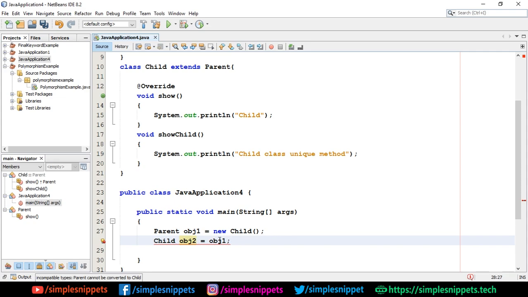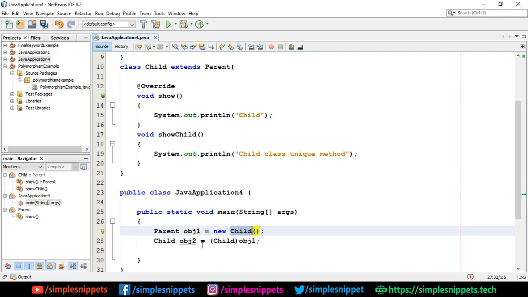However, this will give me an error because it will say incompatible types, Parent cannot be converted to Child, because the program doesn't know that obj1 is referencing a Child class, but we know it, right? We can see it live over here. So in order to tell the program that it's totally safe, we typecast it, and this is how the typecasting goes. So this is downcasting basically. I'm saying it's okay because obj1 is referencing a Child. That's why obj2, which is inherently a Child class, can be created from obj1.